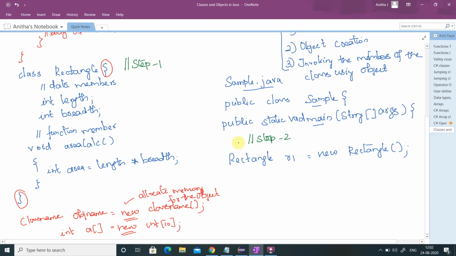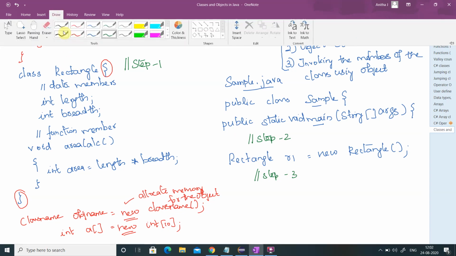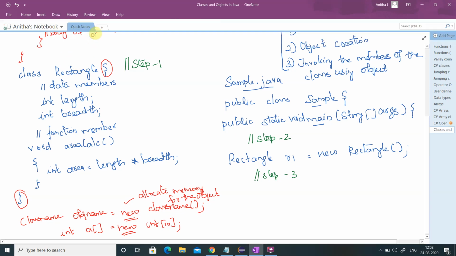What is my third step? The third step is accessing the members of the class, or invoking the members of the class, using the object. So I want to access the members of the class. The first member, the data member, I want to access. So I am putting r1 dot length is equal to 10, r1 dot breadth is equal to 10. Okay, so length and breadth.